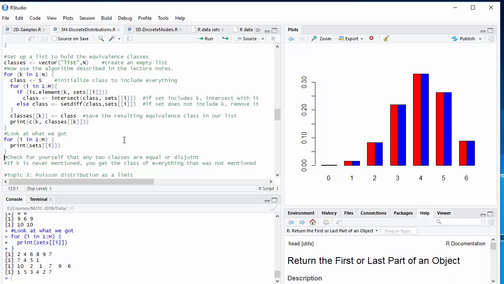As you see, any two of these classes are either equal or disjoint. They have nothing in common, or they're exactly the same.